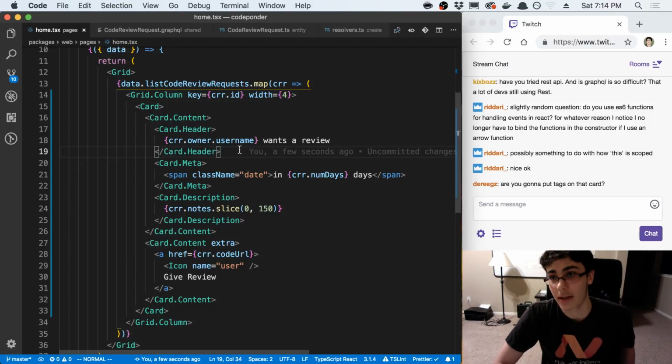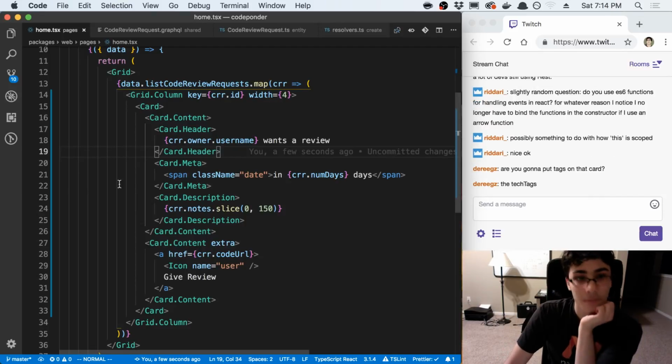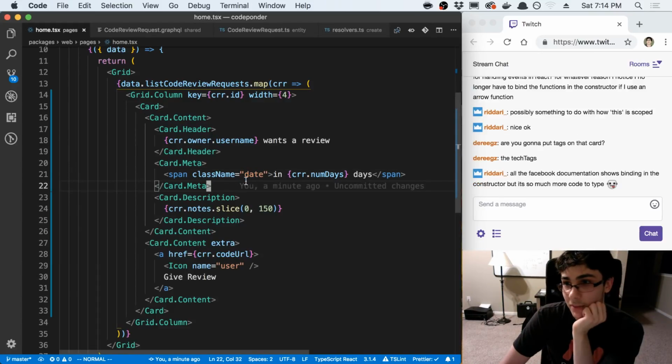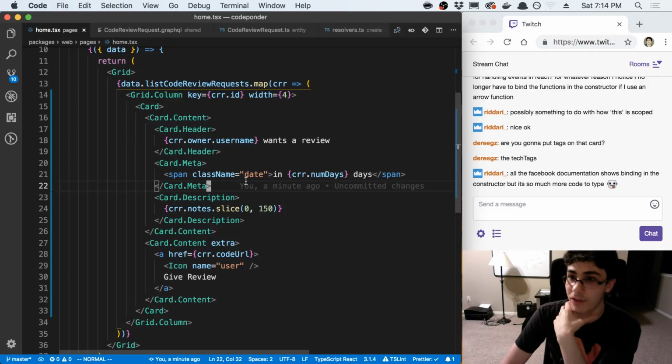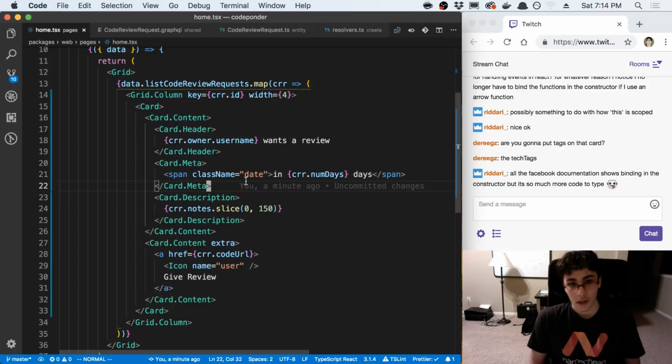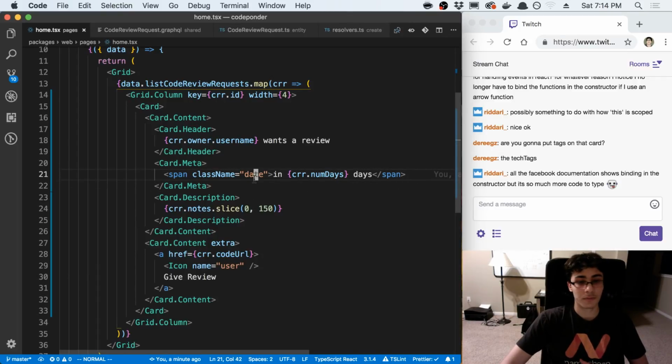Are you going to put tags on the card? Yes, at a later date. Because I'm currently basically just punted tech tags out, and going to come back to it because I want to get more of the application done and then come back. All the Facebook document shows binding in the constructor, but it's so much more code to type. Yeah, I think they're both equivalent, and so yeah, I tend to just do the shorter version.